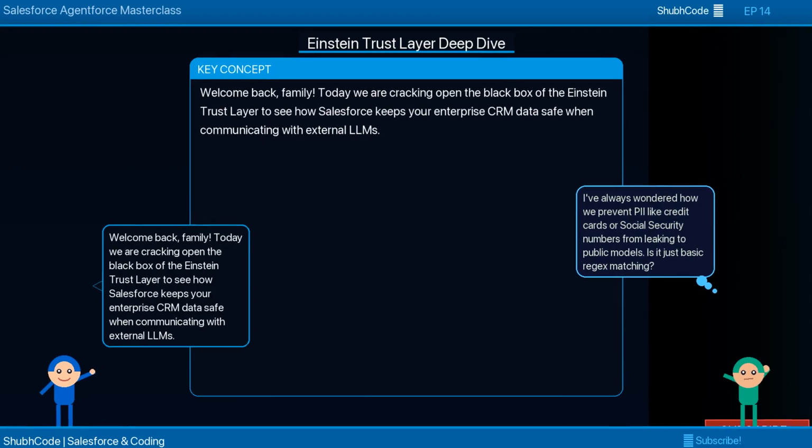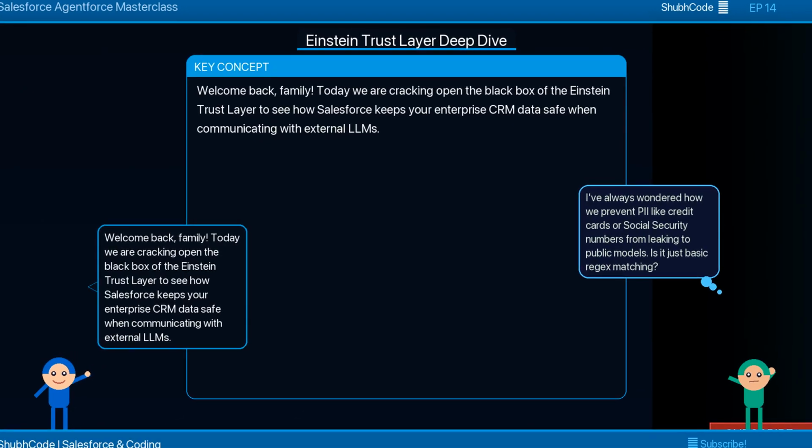Let me explain this simply. Today we are cracking open the black box of the Einstein Trust Layer to see how Salesforce keeps your enterprise CRM data safe when communicating with external LLMs. I've always wondered how we prevent PII like credit cards or social security numbers from leaking to public models. Is it just basic regex matching?